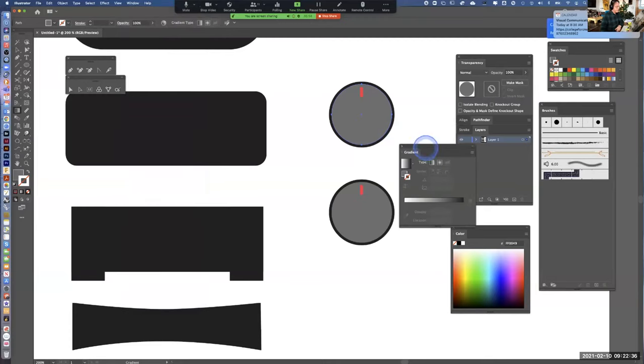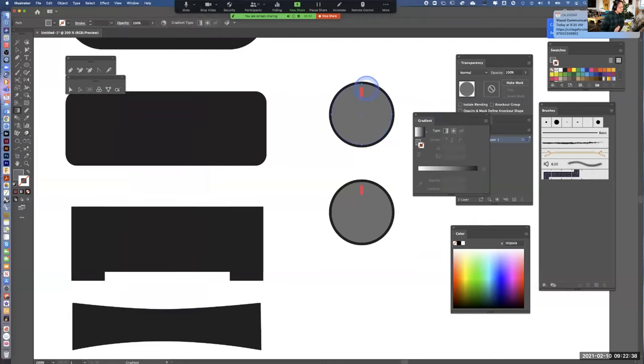Okay, there's my gradient. So you see my circle inside is selected. And if I just click here, right in here, it's gonna give me a gradient. Now, you just have to click on that bar. But what happened for me is it did the outline right here. I don't want the outline, even though that looks cool. It's gonna be a cool reflection. I'm gonna use that later, but I want it to be the fill. So I'm gonna click this little guy to reverse that.